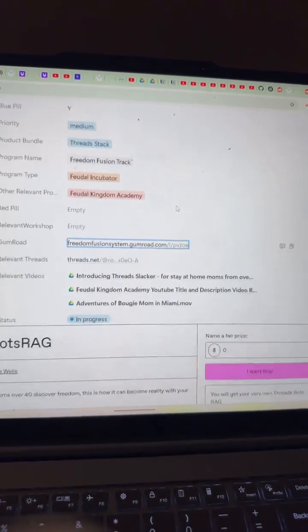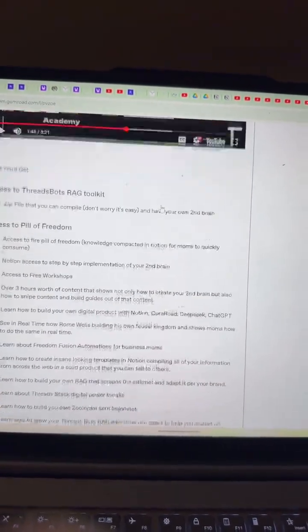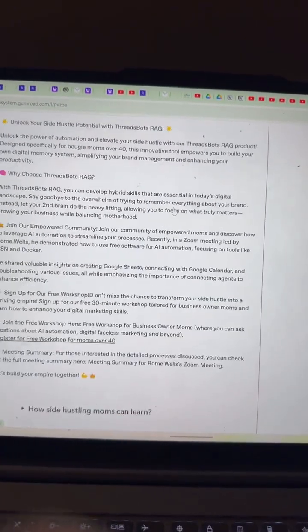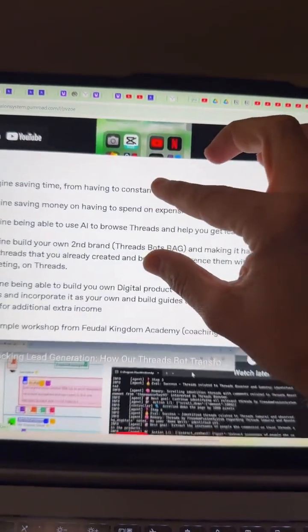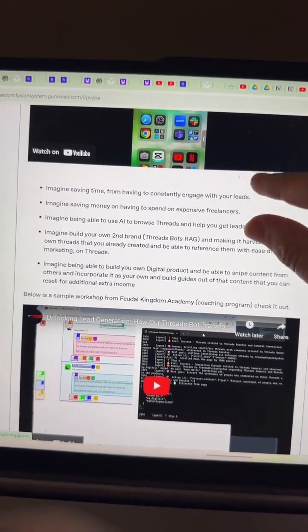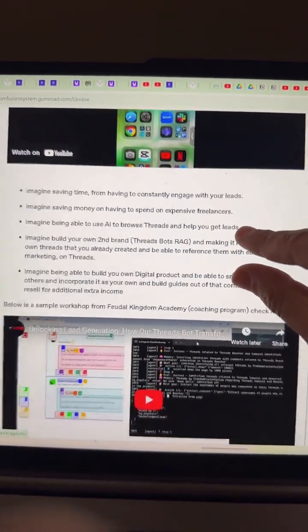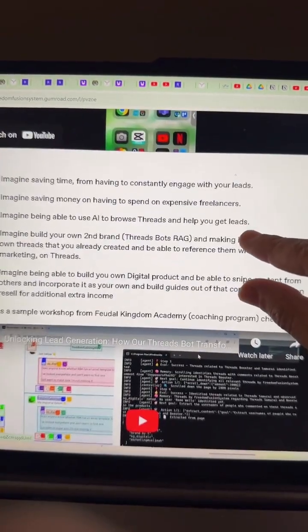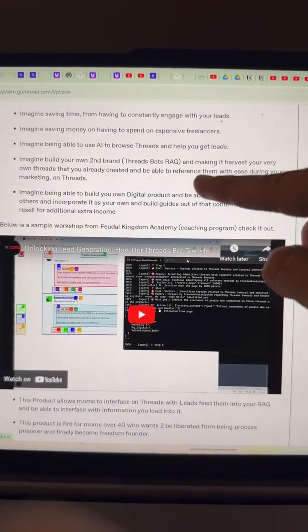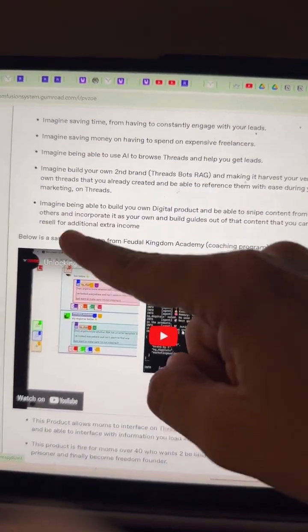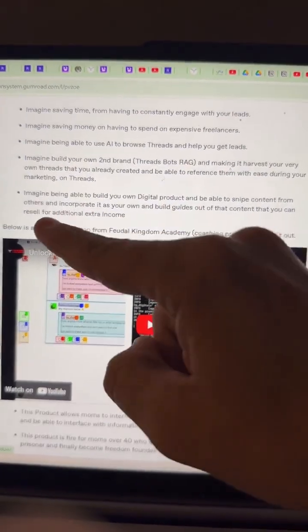So read the description. My mission is to help moms over 40 discover freedom. This is how it can become reality with your very own second brain. Imagine saving time from having to constantly engage with leads, and imagine saving money from having to spend on expensive freelancers. Imagine being able to use AI to browse threads for you and help you get leads. Imagine building your own second brain and making it harvest your very own threads that you already created, and being able to reference them with ease during your marketing on threads. Imagine being able to pull your own digital product and snipe content from other people and incorporate it as your own, and build guides out of that content that you can resell for additional extra income.